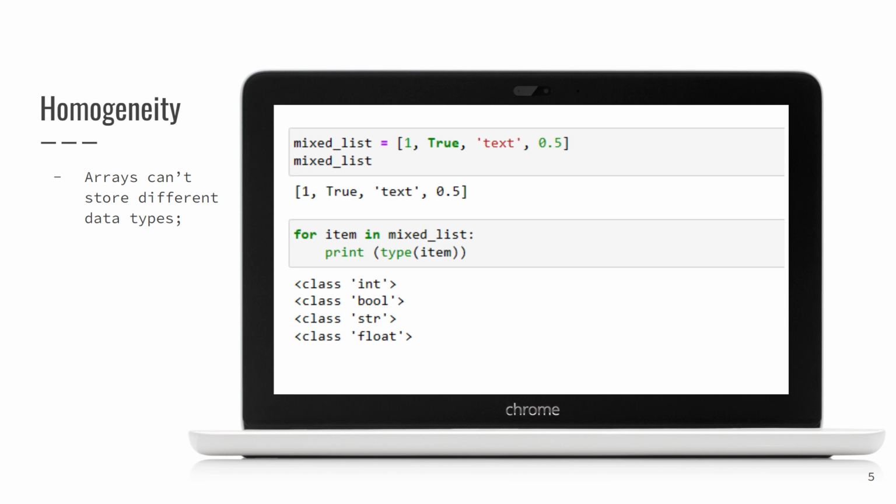Let's first recall that Python lists can store different data types together. For example, here on the slide we see a list with integer, boolean, string, and float. And when we use the type function to retrieve the data type of each element, we get the mentioned data types: integer, boolean, string, and float. Now, let's compare this behavior with NumPy arrays.